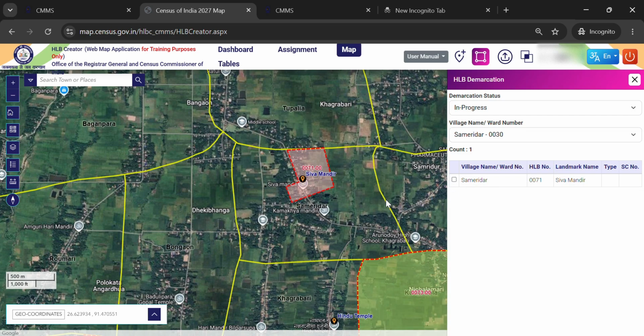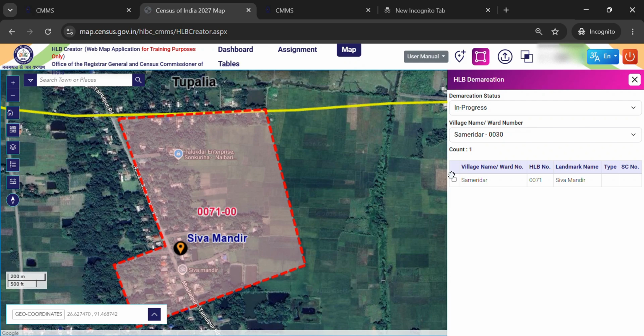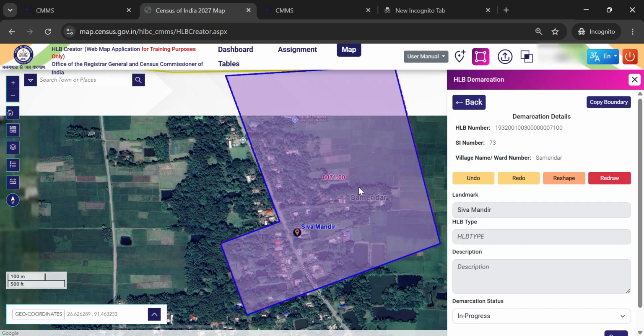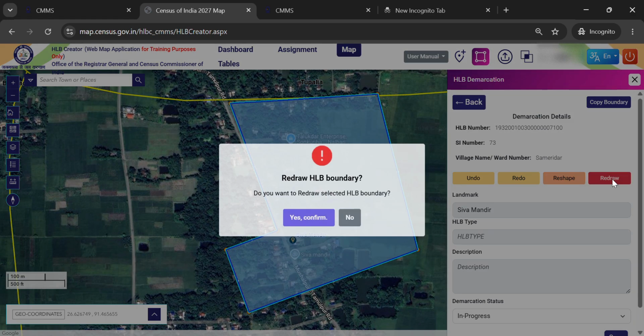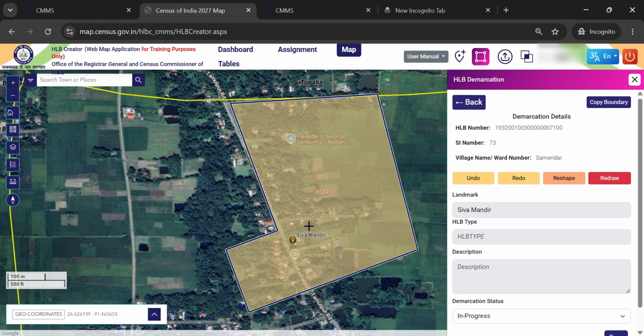After that, we will click here again, and now we will use the redraw button. What the redraw button will do is create a new HLB boundary, and the old HLB boundary will be completely vanished. If we click on the redraw button, it asks, do you want to redraw the selected HLB boundary? I will say yes and confirm.